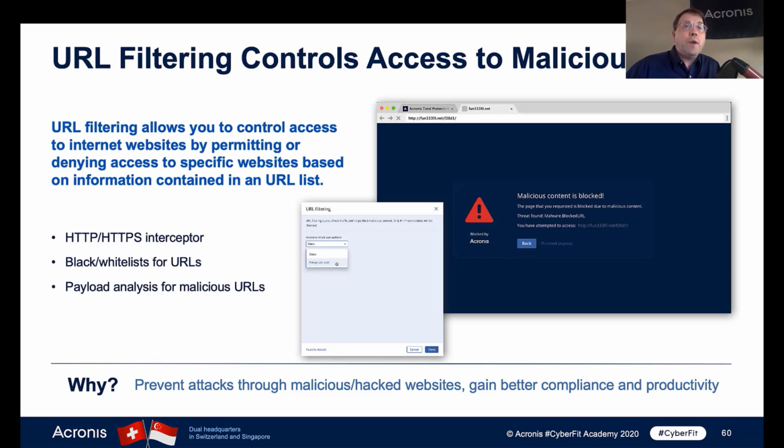We also include URL filtering. We obviously want to keep our end users from going to malicious websites that would make them vulnerable. And so we also have the ability to stop that. We also include the ability to blacklist and whitelist, so you can specify other URLs that you do not wish your end users to use.